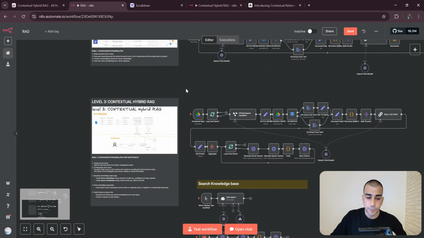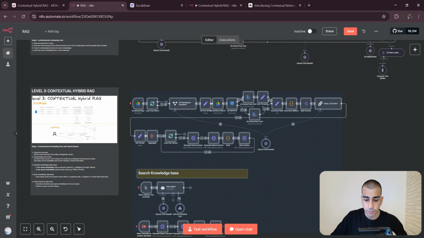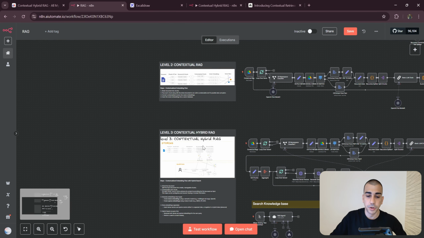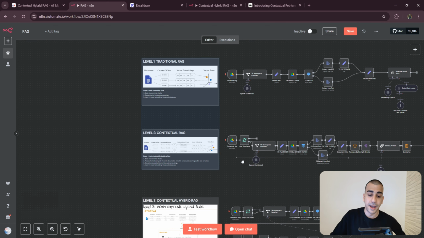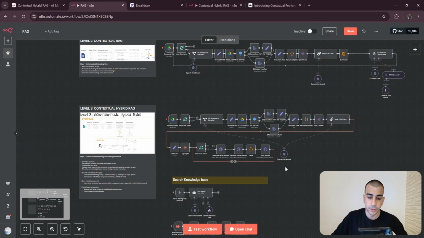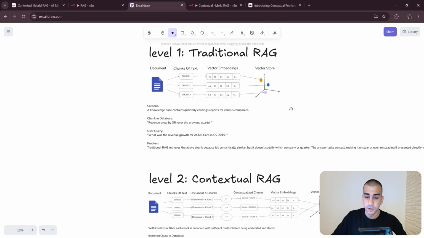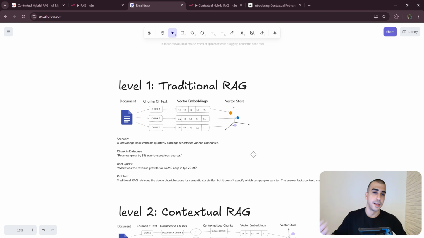But before I actually get to explaining what contextual hybrid RAG is and walk you through this workflow here, as you can see, I set this as level 3. So what I want to do first is walk you guys through these two levels at a high level so that once you get to contextual hybrid RAG, it would make more sense, okay? And for this, I want to head to Excalidraw because that's where I have all these materials ready. And let's start with traditional RAG.